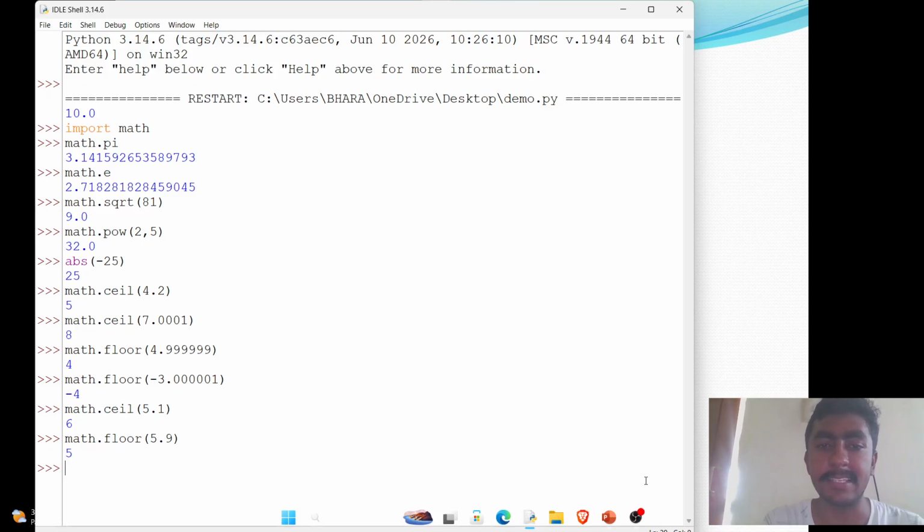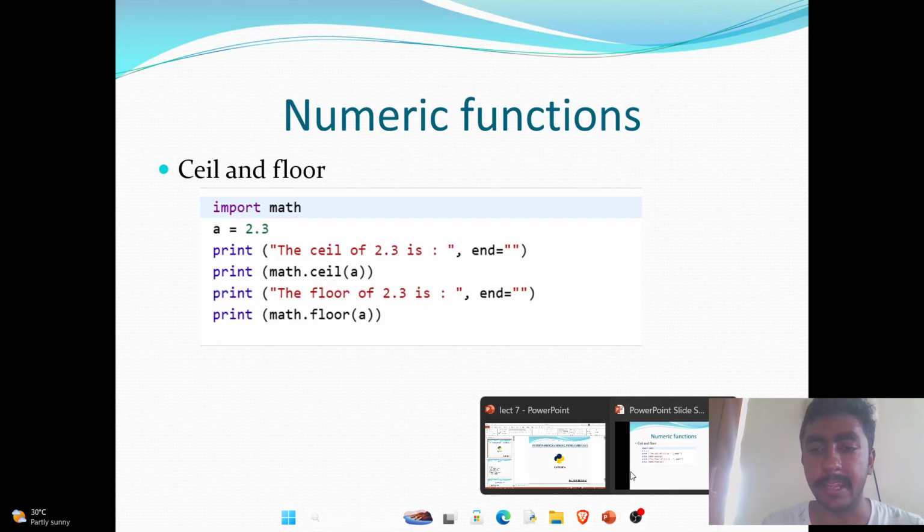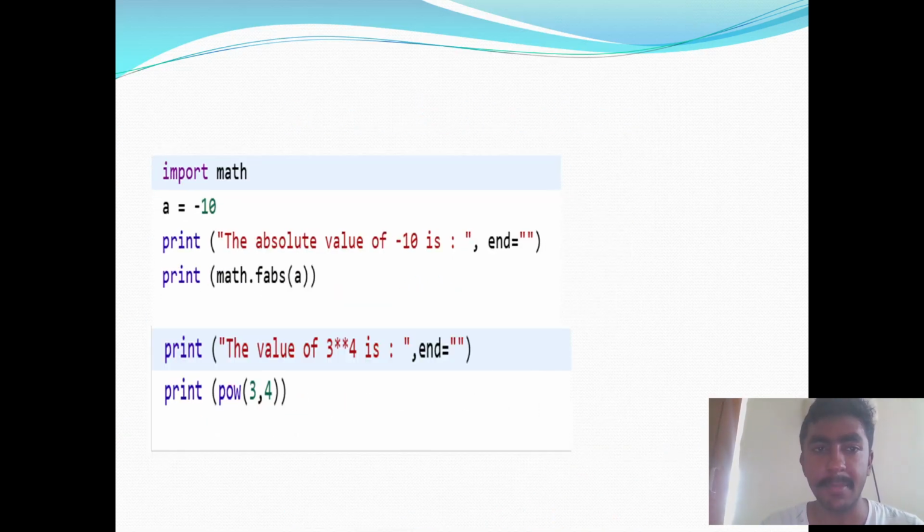So let's summarize the math module. This math module is a built-in Python library containing mathematical functions and constants. We learned why it is used, how to import it, and how to use functions like square root, power, ceil, and floor. We also learned about mathematical constants like pi and e. These functions are widely used in scientific and engineering, financial, and real-world applications.